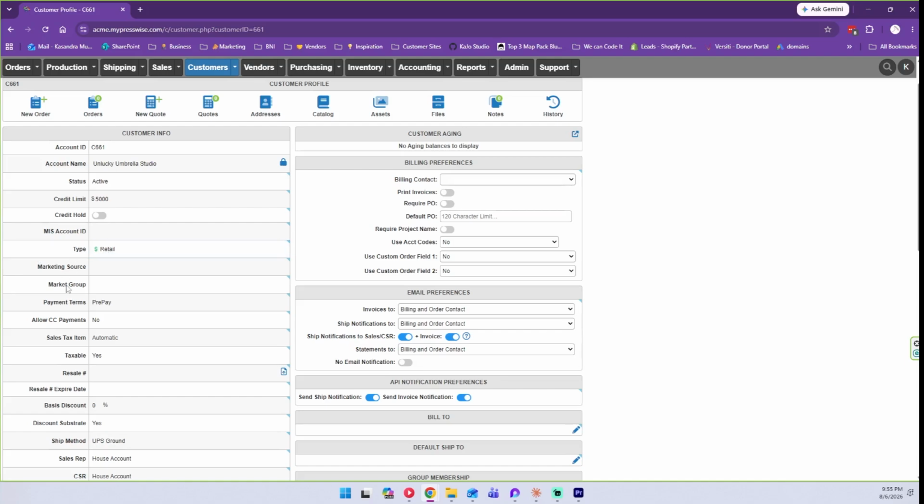The marketing source and marketing group also, again, we're getting into reporting and having data sets that you can look at to make decisions. So marketing source is really just your lead source. Where did this customer come from? This is a custom field as well. You can go in and add lead sources or remove lead sources as you need. And the marketing group is if you want to put customers in buckets to let your marketing team know how you want to communicate with them.